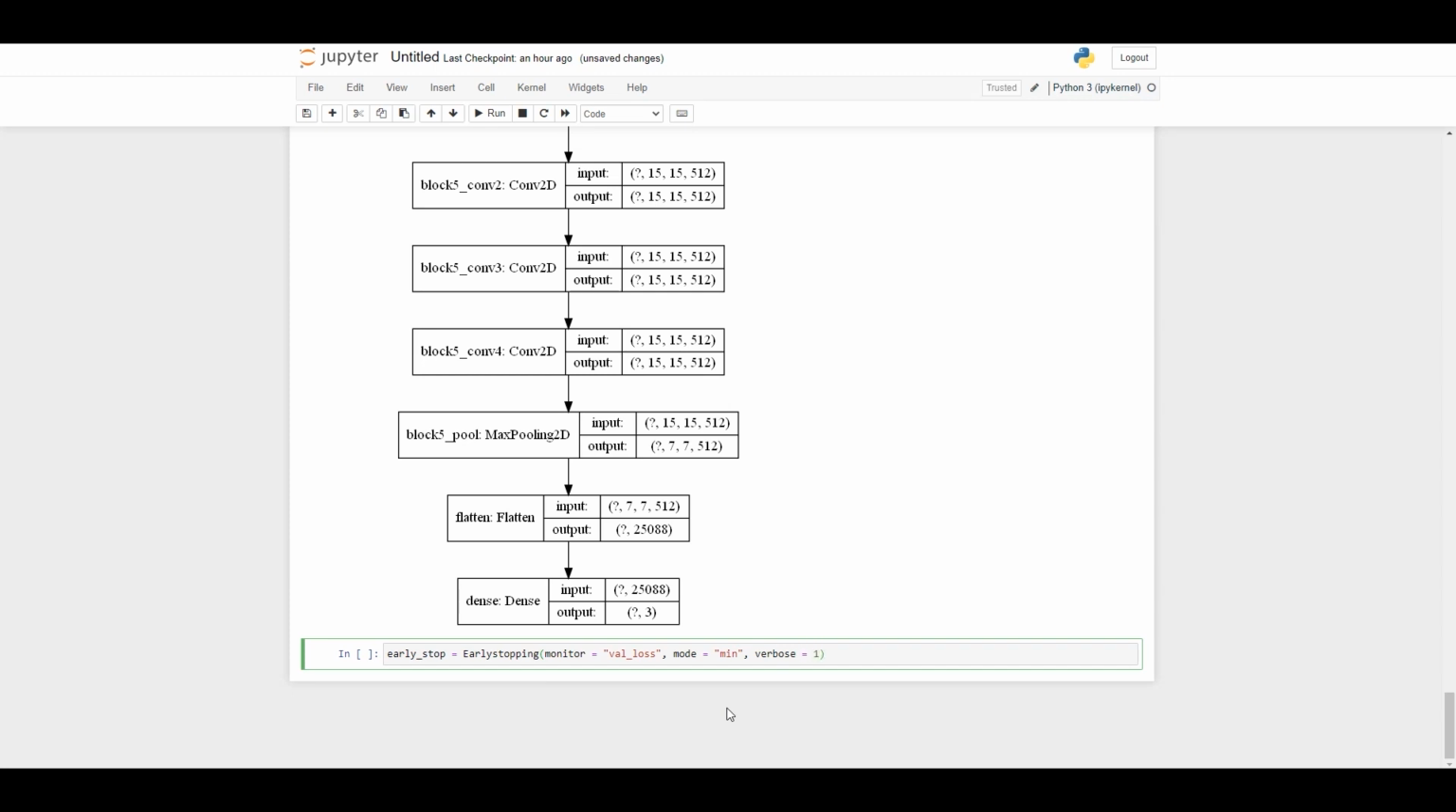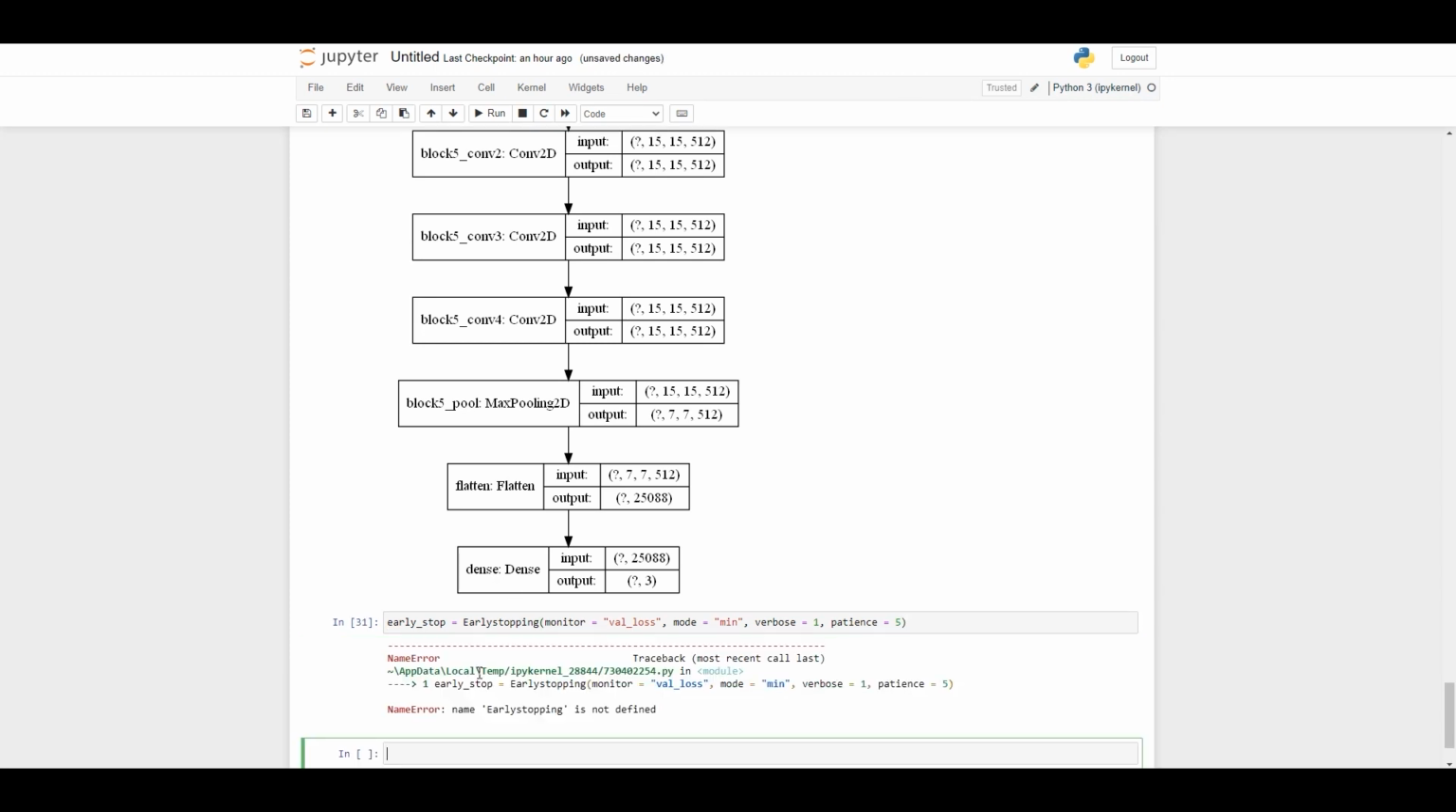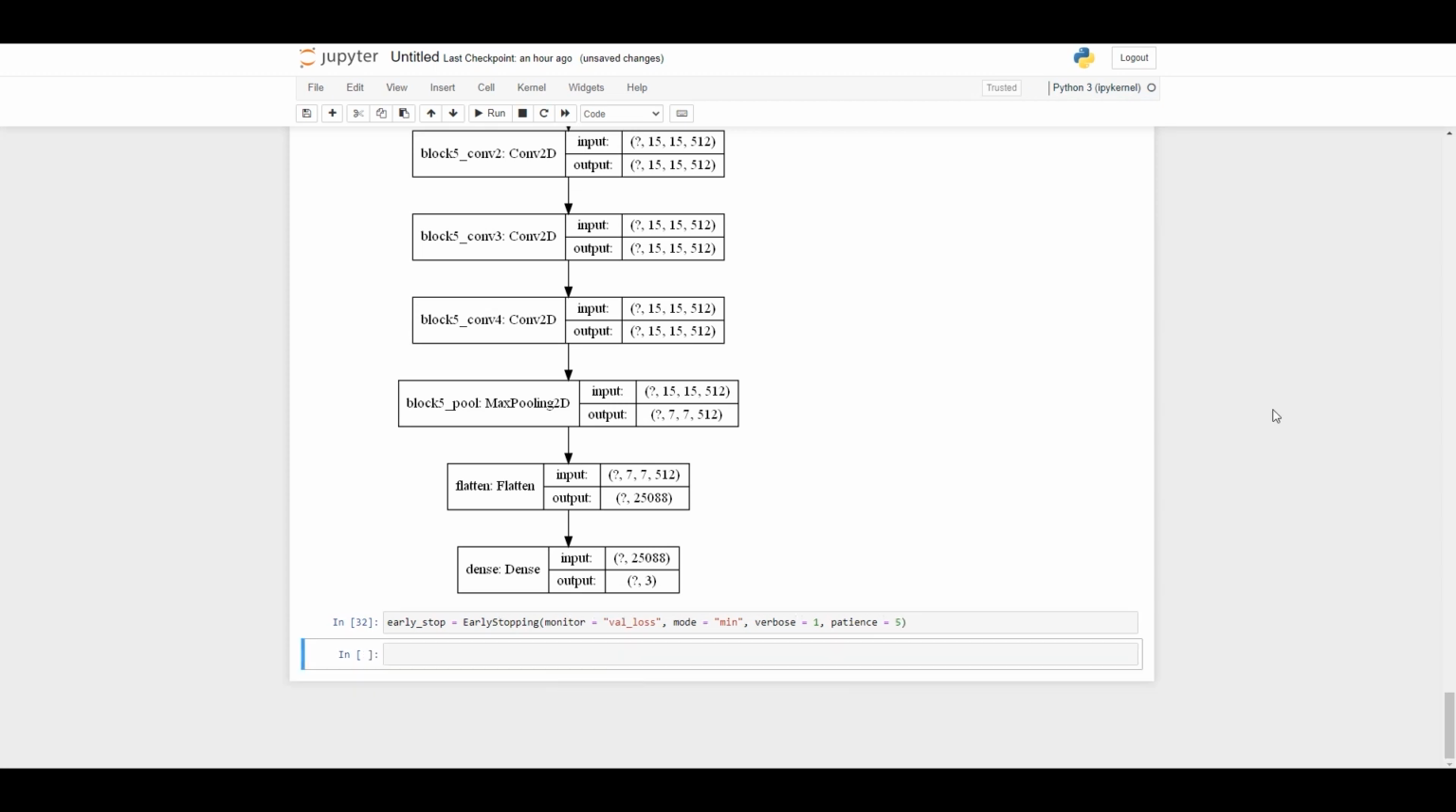verbose is equal to 1, and patience is 5. Patience of 5 means that if the loss repeats the same 5 times, it will stop the model here. Okay. Oops, EarlyStopping is not defined. It's very case sensitive. Let's run it again.